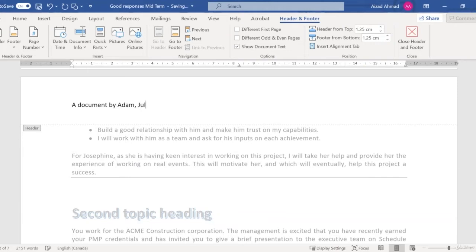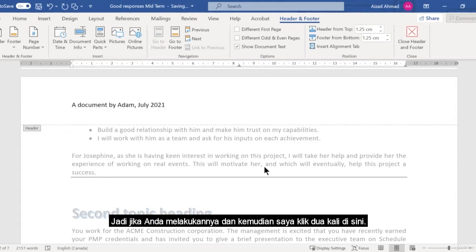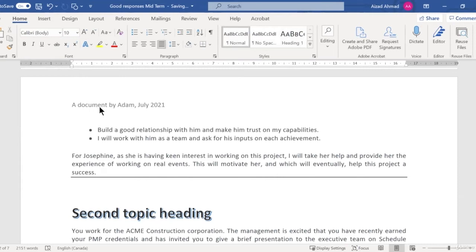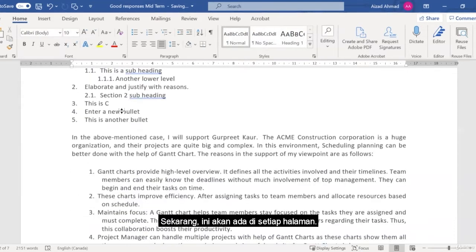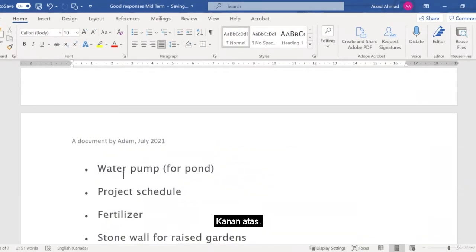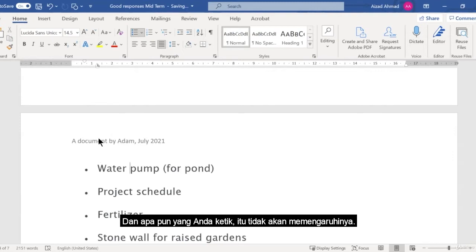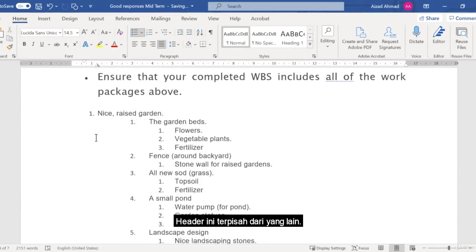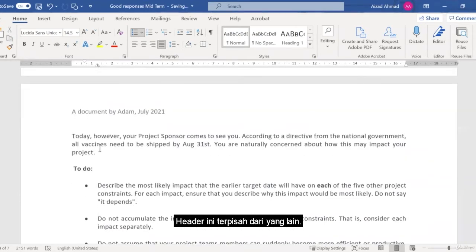July 2021. If you do that and then I double click here, now this will be on every page at the top, right? Anything you type will not affect it. This header is separate from the other ones.